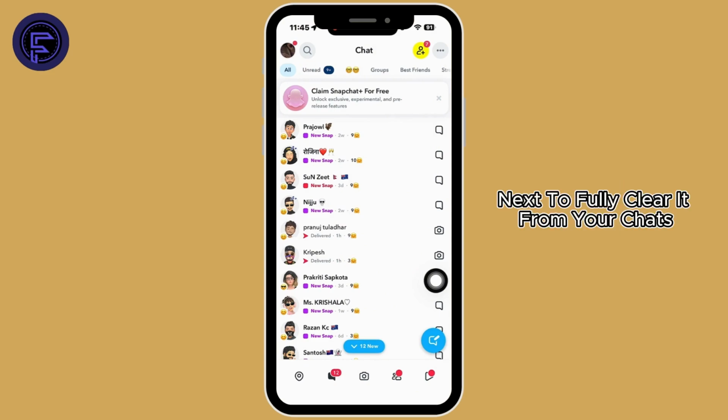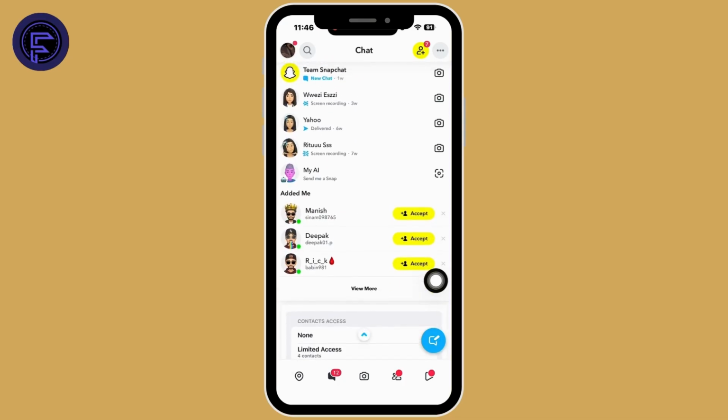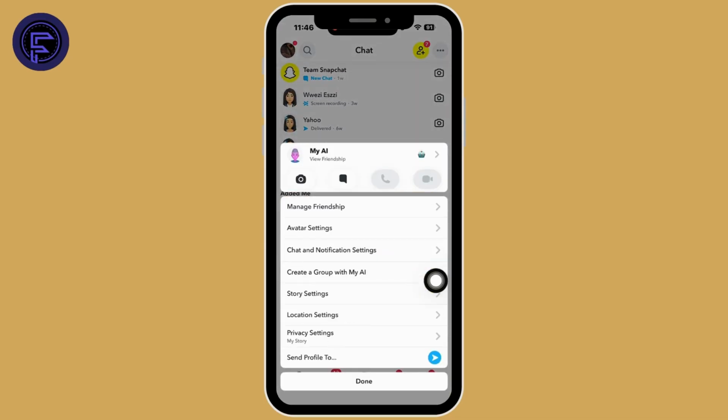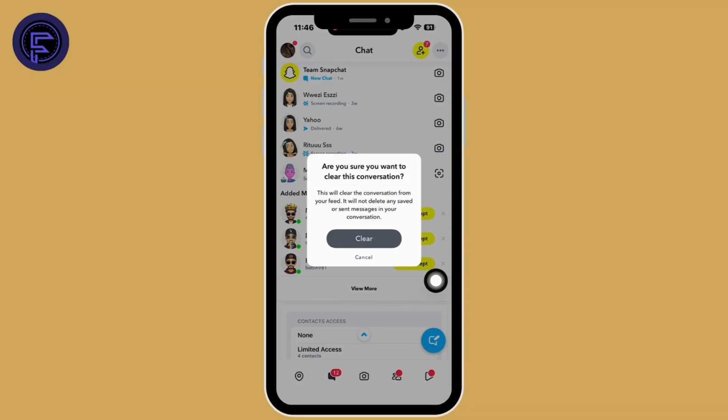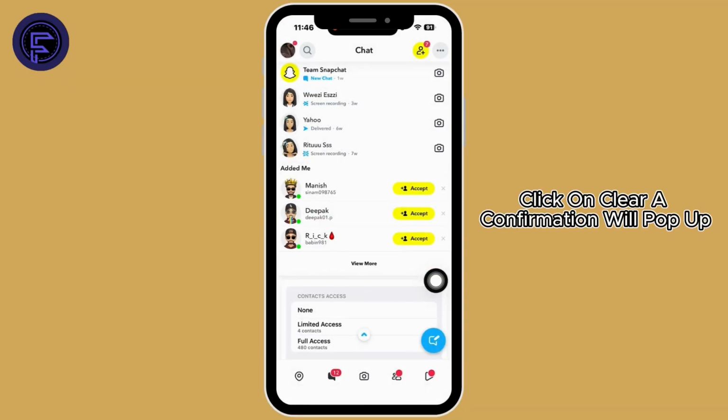Next, to fully clear it from your chats, press and hold on My AI again. Go back to Chat and Notification Settings, and this time tap Clear from Chat Feed. Click on Clear. A confirmation will pop up. That's it, My AI will be removed from your main chat list.